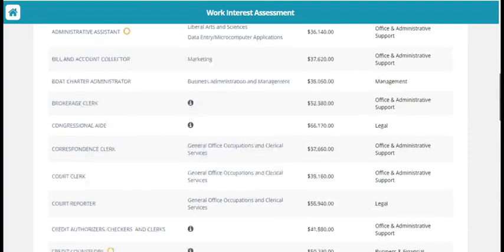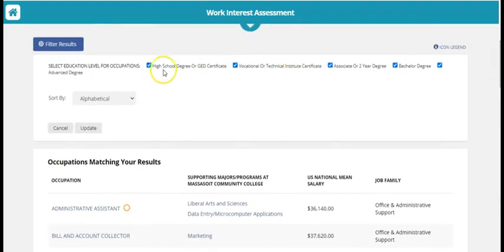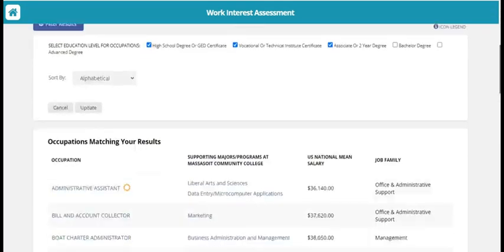Again, you can review it. They're just in alphabetical order. You can also adjust it by the level of degree. So if you want to look at something that just requires a 2-year degree, you can update that.